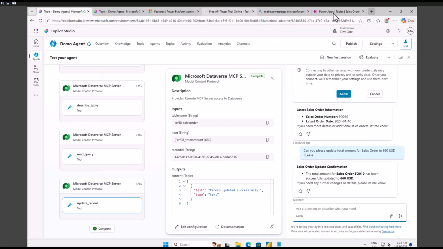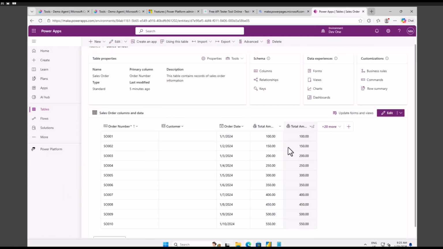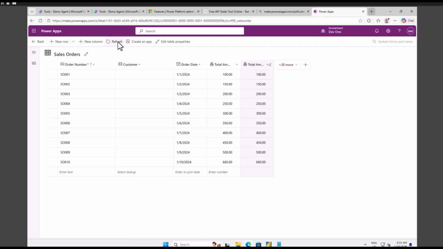So let's verify it from our Dataverse table. I will go to my Dataverse and click on edit, and here's my refresh button. Okay, so it's already updated to 660.